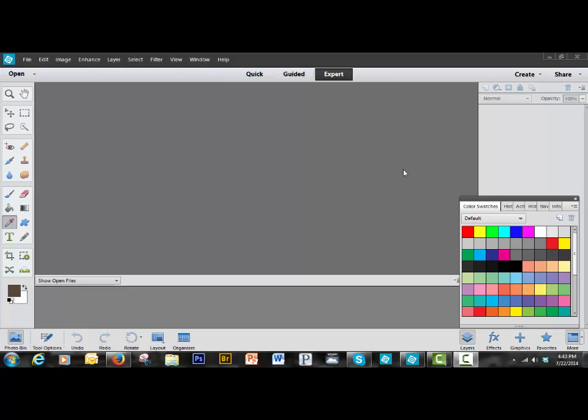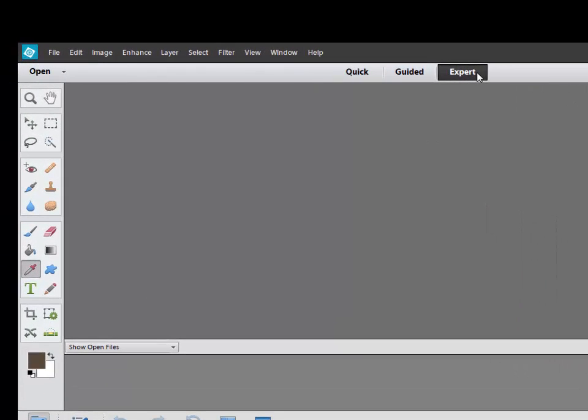Welcome to tip number 1, where I'll be showing you how to set up a new project for print. We're starting with the program open. It's Photoshop Elements version 12, and I've clicked on the Expert tab. That will give you the most control.